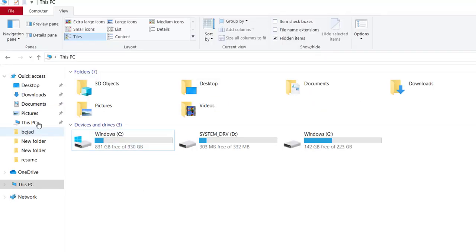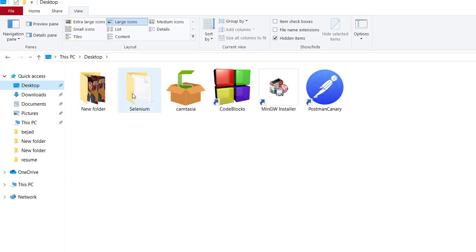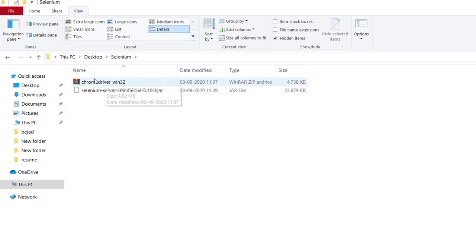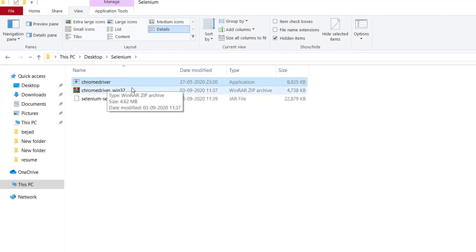So for that let me go to the desktop. Then there is this Selenium folder. As we have downloaded the Chrome driver, I have pasted it on my desktop in the Selenium folder. So this is the particular driver, and this is the zip file. Let me extract it. So let me click on extract here. Then it has given me this executable file, the Chrome driver.